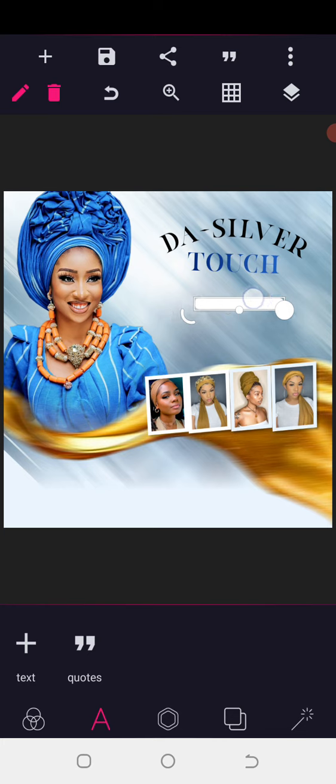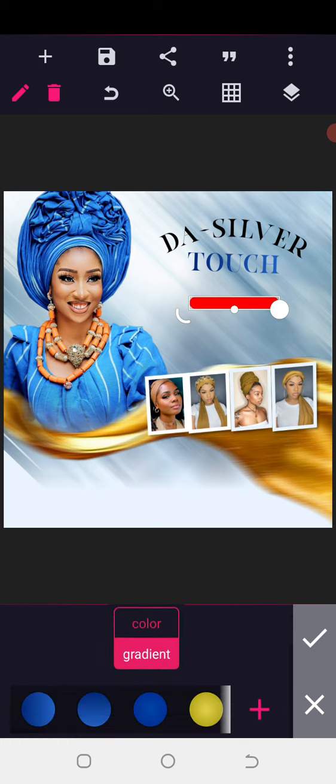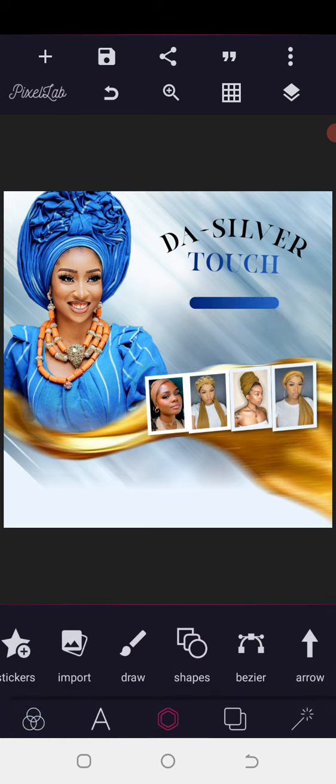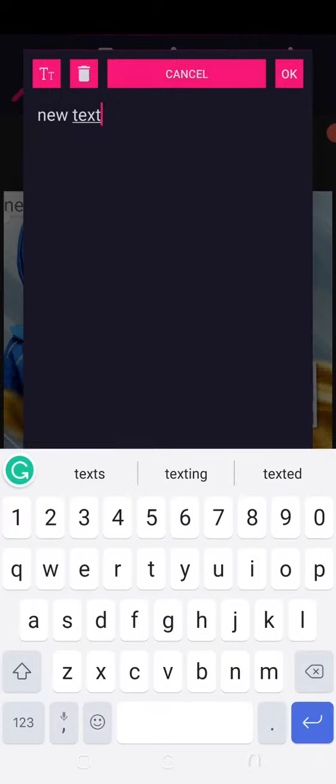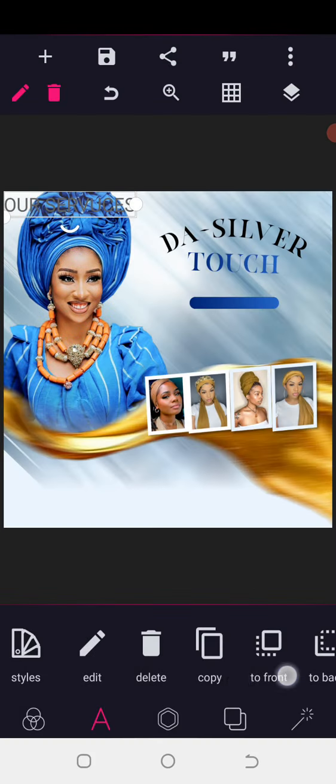So after that, you can now change everything here. Okay, so just change the color to gradient. Then after you are able to achieve that, you can go in there with your text area and put in caps, just put in our services.